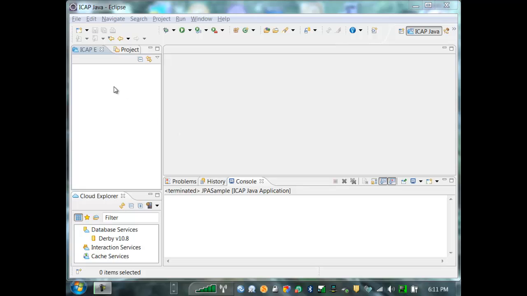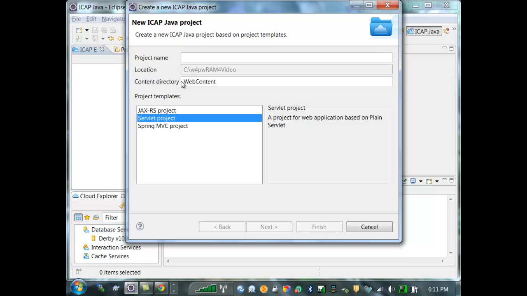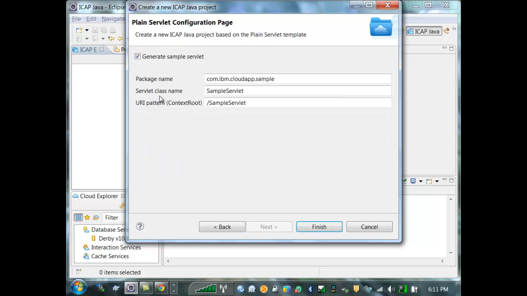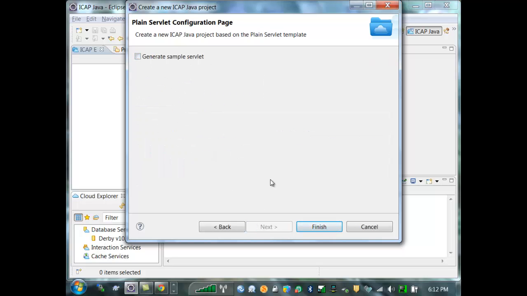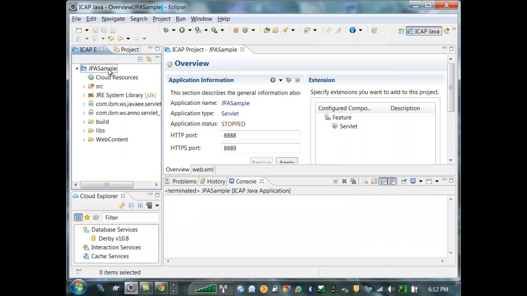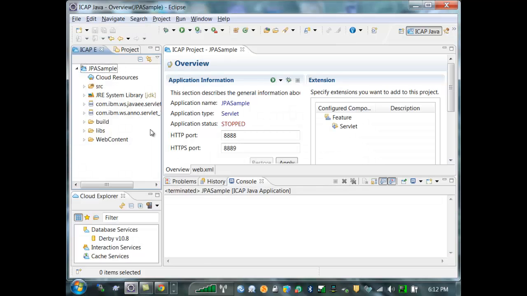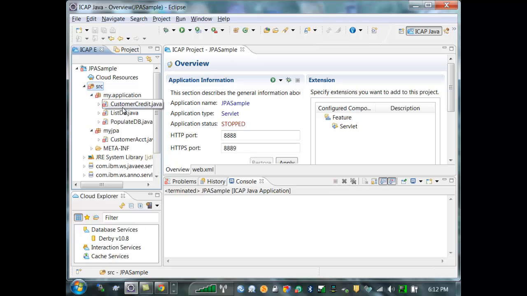Today we're going to create the JPA Sample project in the Icap IDE using the servlet template. Next, we need to copy in the source code for the project. We have 3 servlets, a JPA entity bean, and a persistence.xml.